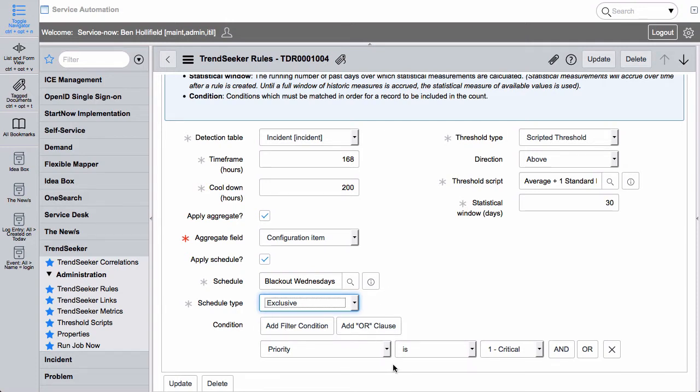We have a condition field here too. You can set conditions for the incidents that must be met in order for them to be counted. In this case, we just want P1 incidents.